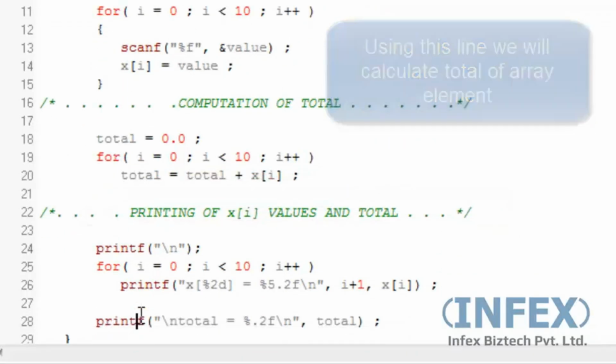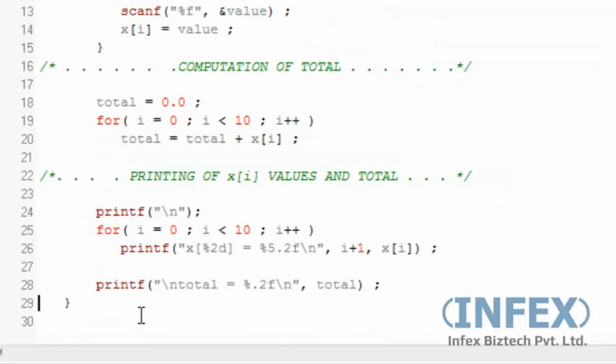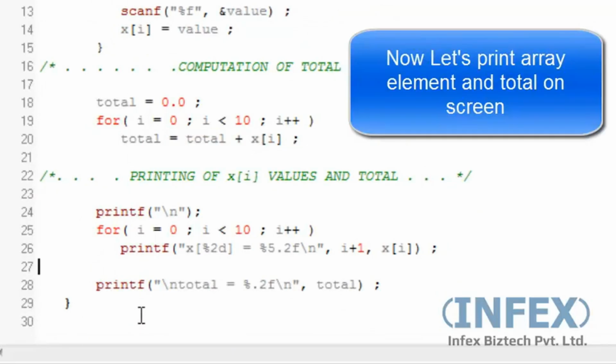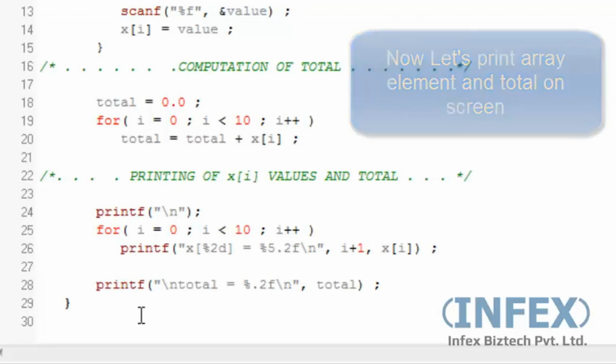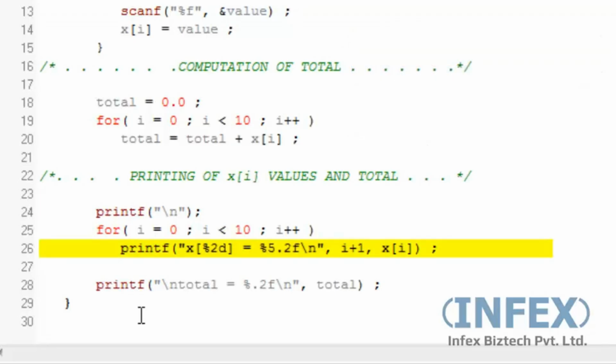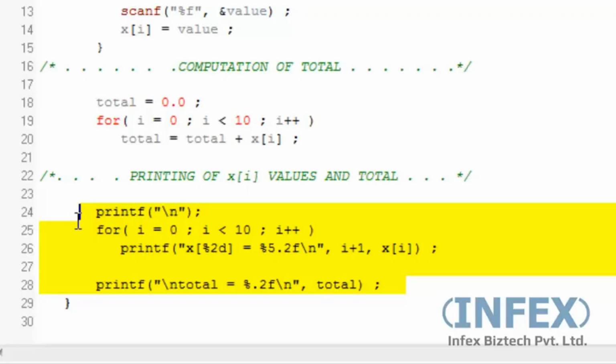Now let's print that total onto the screen. First we are printing each array element by using a for loop and printf statement, and after that we are printing the total using the printf statement and the total variable. So these four statements are printing statements.